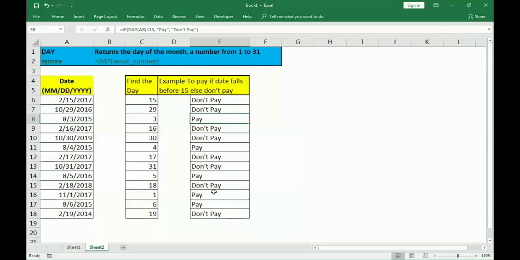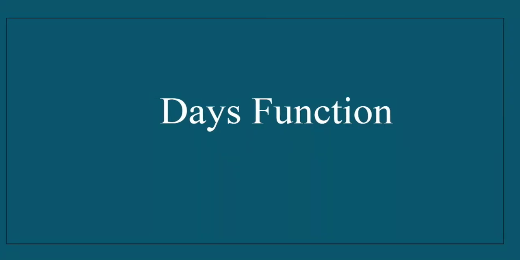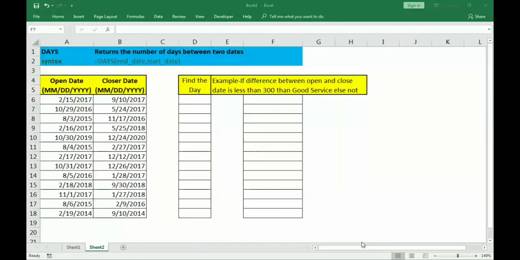So now let's move ahead to the second function in this video, that is DAYS. The second function in this video is DAYS. So let's check the syntax of this function. What this function does is return the number of days between two dates. If we enter two dates in this function, then it will give the difference of how many days are between the two dates. So now let's check the syntax.